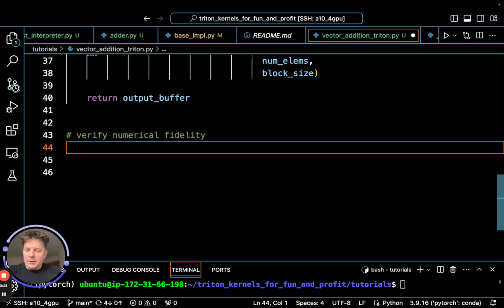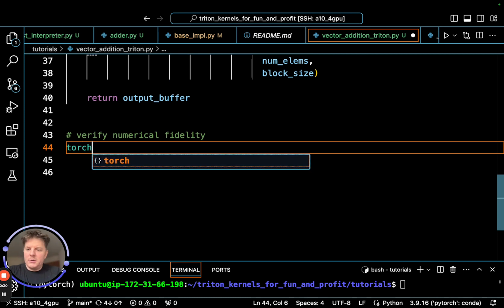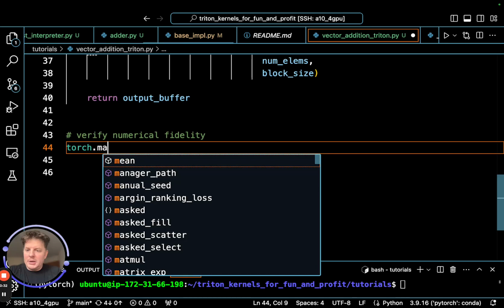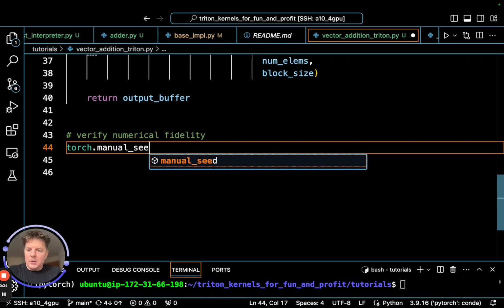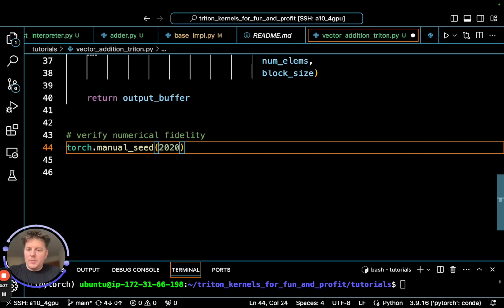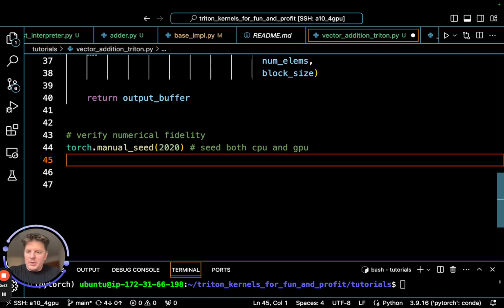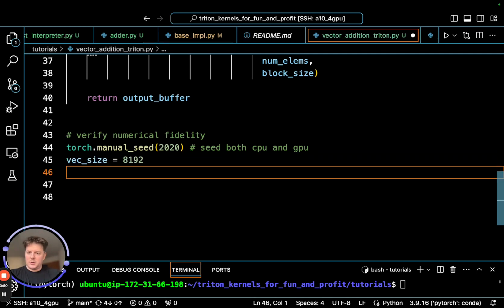To write out our validity test, the first thing we want to do, just for reproducibility, is set the manual seed. This will seed both CPU and GPU, so that covers things pretty comprehensively. We need a vector size just for a generic test. I'm going with 8192, just to have a reasonable size vector, along the lines of a lot of LLM type sizes. So that gives us our initial vector.